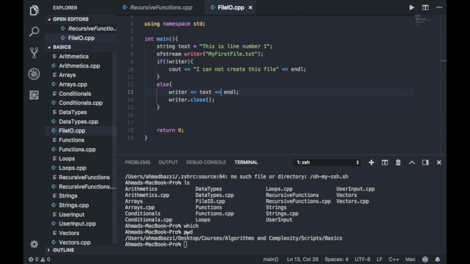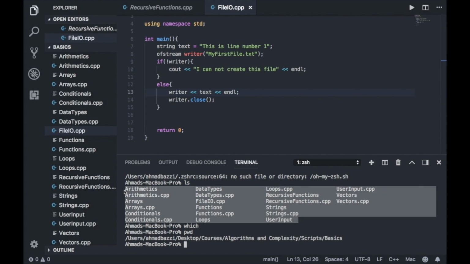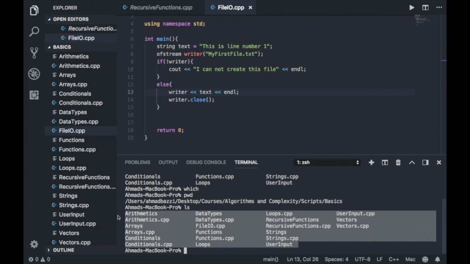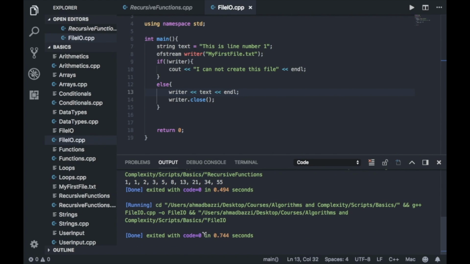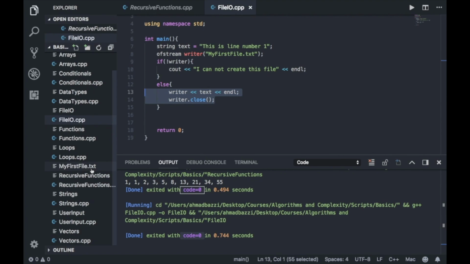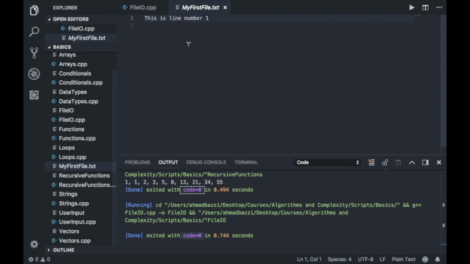First of all, let's make sure we don't have the file already created. It won't throw an error if the file is already created. It will overwrite it, so it would delete and then create the file from scratch if it already exists, but it doesn't. We don't have a file with the name myfirstfile.txt. Let's run. Code 0, which means that we didn't enter here. Also, we did not see this message, which means that we're in this block. Hence, the file is created and it's right here. Let me open it, and there you have it.